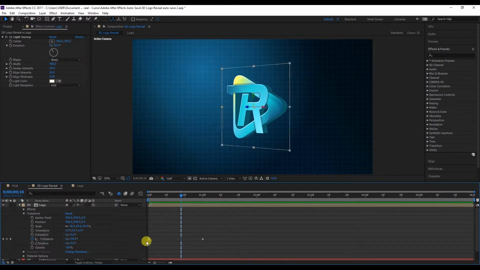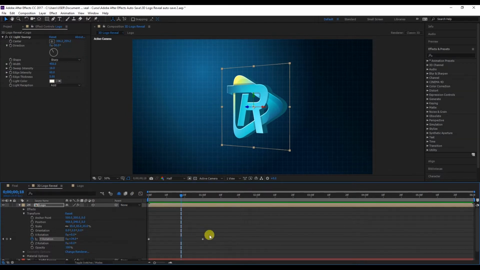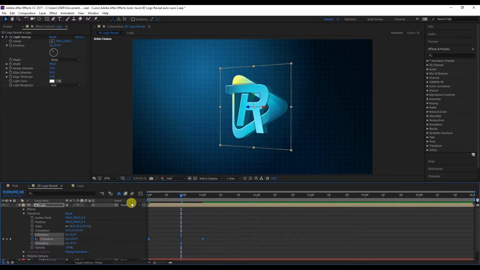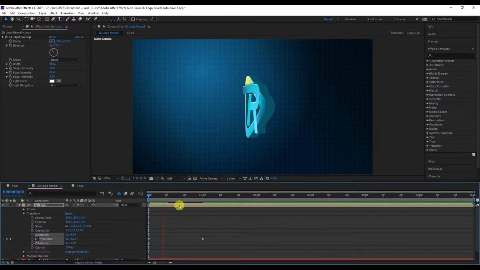If we select the Y rotation, our graph editor shows us a linear animation, so we're going to select both. Hit right click, Keyframe Assistant, and we'll soften it with Easy Ease. In the graph editor, we can now see a curve. And when we hit preview, we can see this animation.